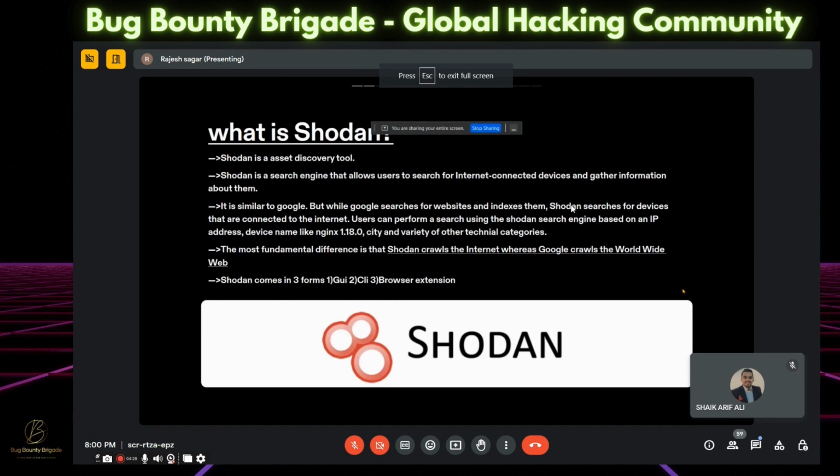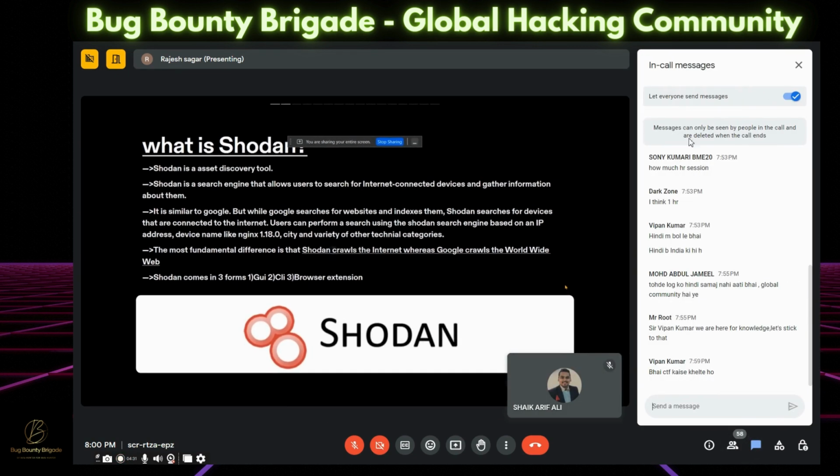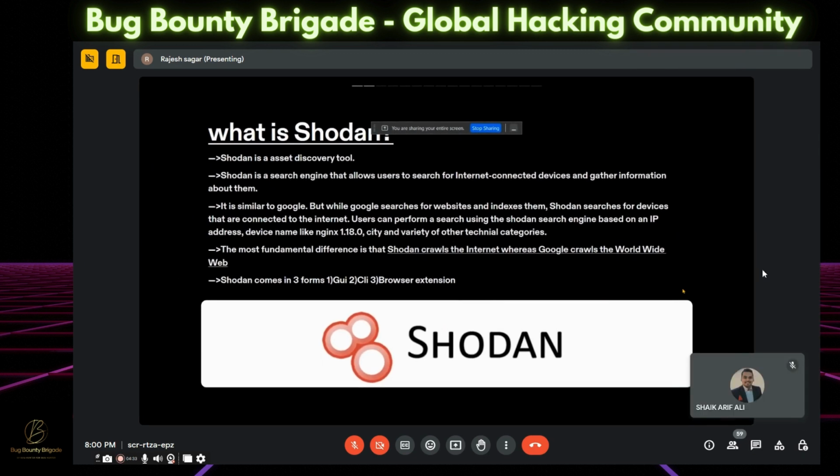To understand something, we have to compare it with something similar. Comparing it with Google, it's similar. Google is a search engine, and Shodan is also a search engine. But while Google searches for websites and indexes them, Shodan searches for devices connected to the internet. That includes websites, servers, small devices, desktops, even nuclear power plants can be indexed using Shodan.